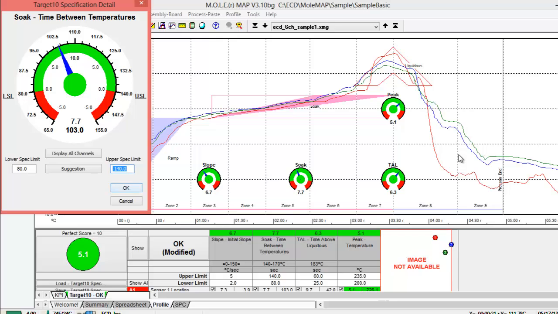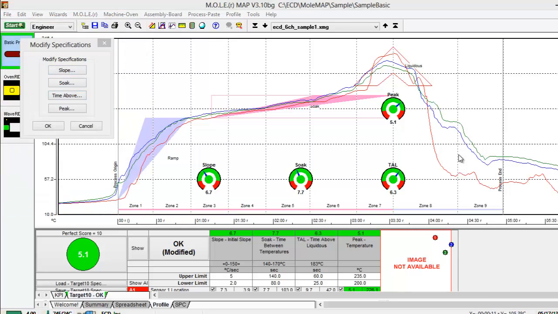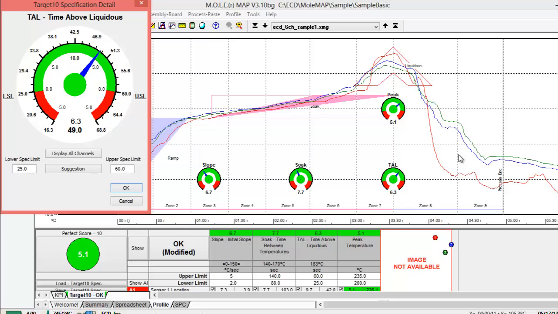And so we can click OK to that, and our time above liquidus, that's the liquid where the solder is in a liquidus form. And again here, lower spec limit at 25, upper of 60. And if you wanted to have only, say, 45, you can modify that here. For this profile, you can see that this brings it out of spec, actually, because we spent 49 seconds in the liquidus zone. And so let's say that 50 is a max, just so that we can keep it clean looking for this tutorial.